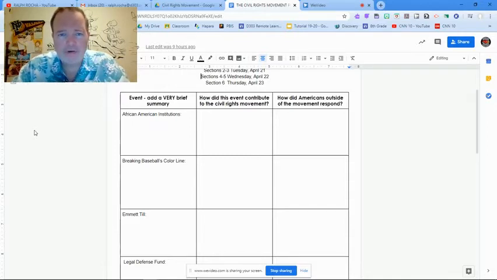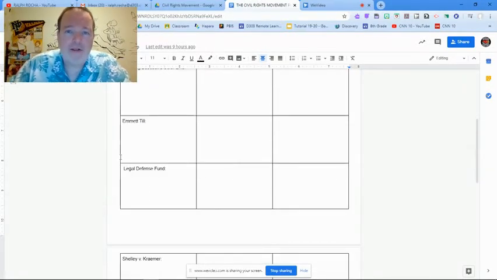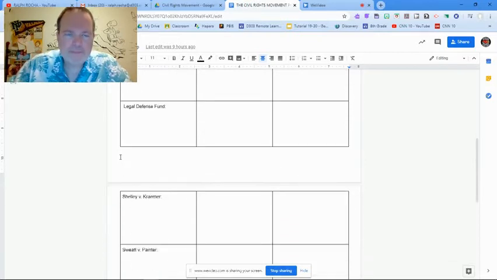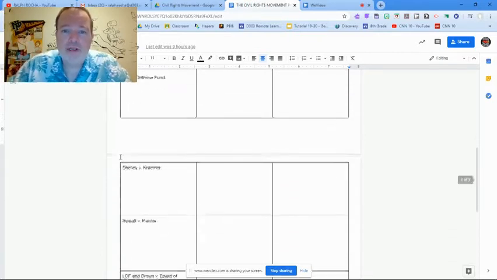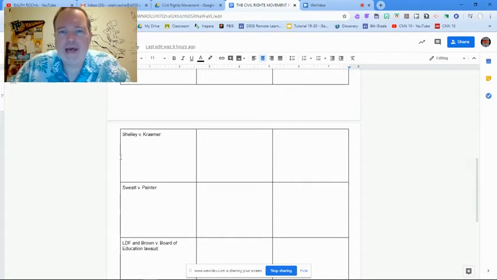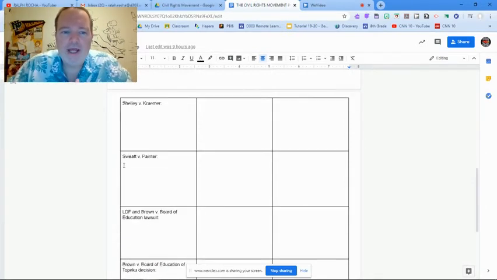So these are the events you're going to look at. You're going to look at the African American institutions. You're going to look at breaking baseball's color line. Some of you may already know that. Emmett Till, what happened to Emmett Till? The Legal Defense Fund, what did it do? Two cases that were associated with the Legal Defense Fund: Shelley versus Kramer and Sweatt versus Painter.